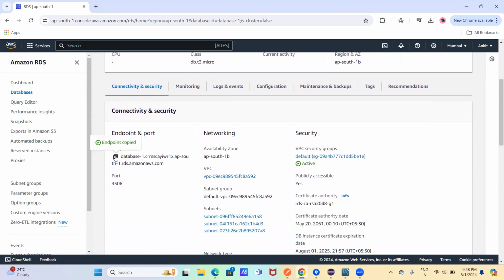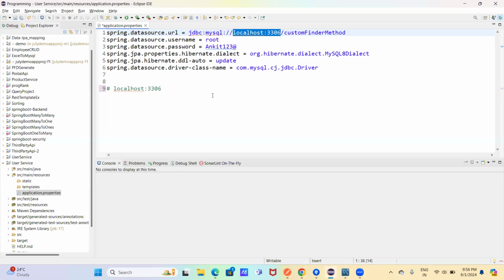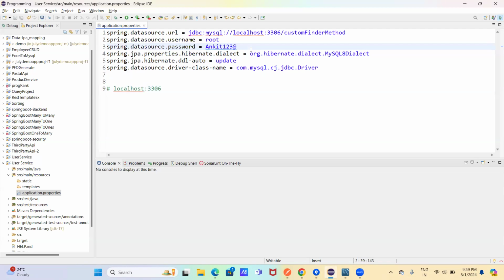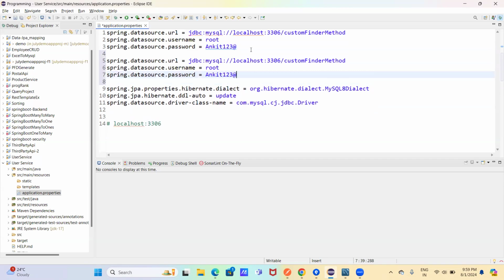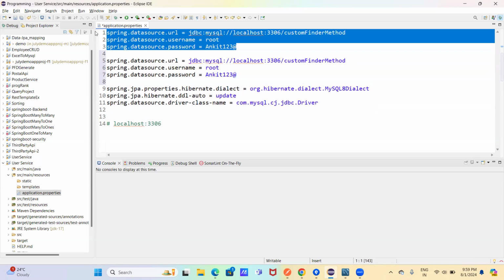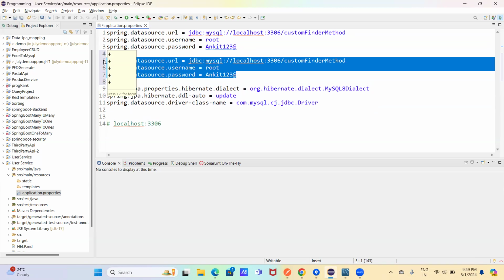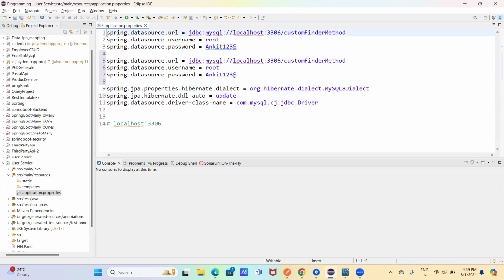we need to copy this endpoint, right? Go to Eclipse, to your application.properties, and we need to change three things here. We'll comment this out, because these three things, URL, username, and password, relate to our local database. And what we are writing now relates to the AWS RDS service database, right? So we'll comment this out. Okay, not an issue.